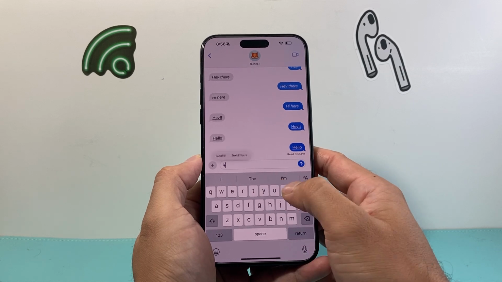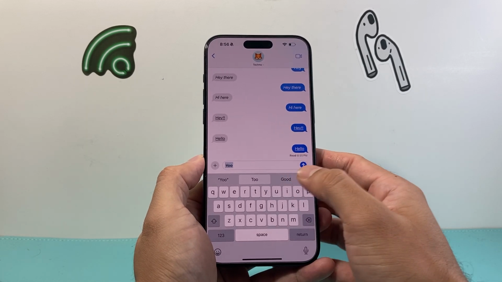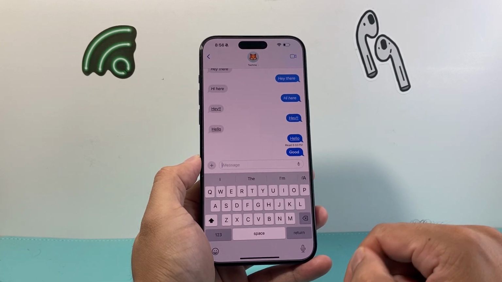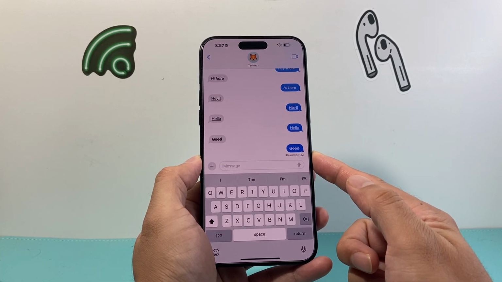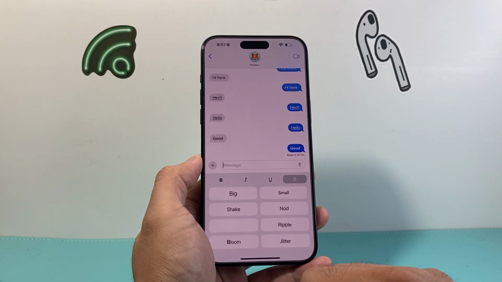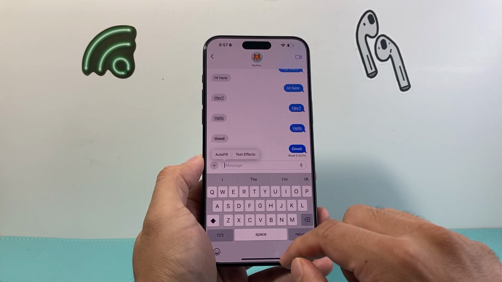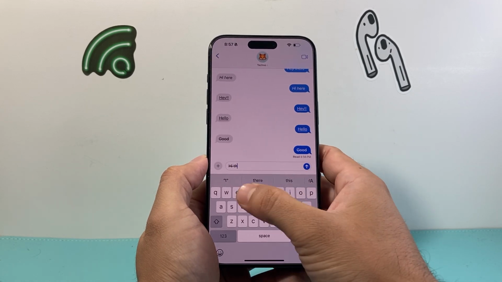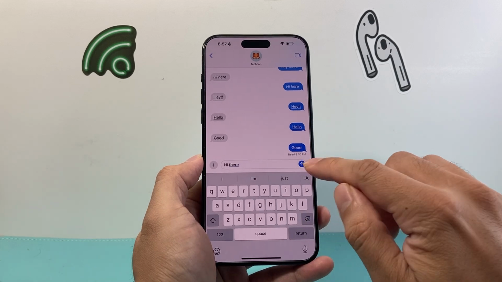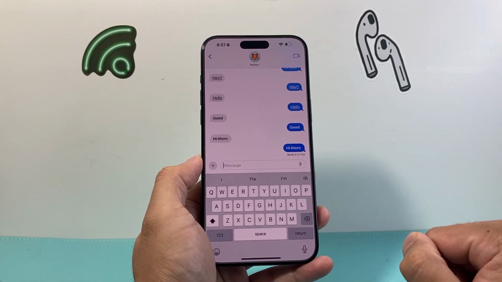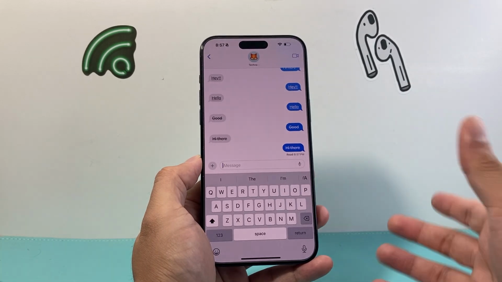So if I say this as an example, and then I hit send, it will send them a strike-through effect just like that. Again, click on that icon up here, click on the S for strike-through, and then tap on the box again. And then you write your message like that, and it'll be strike-through, hit send, and that's it. You can send a strike-through effect message to anyone on your iPhone with iOS 18.